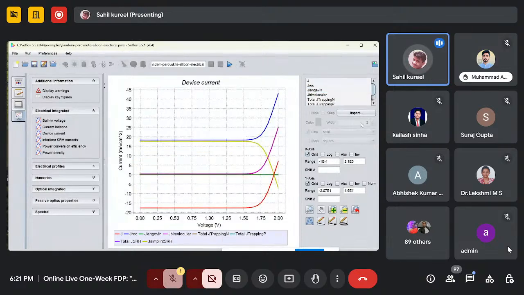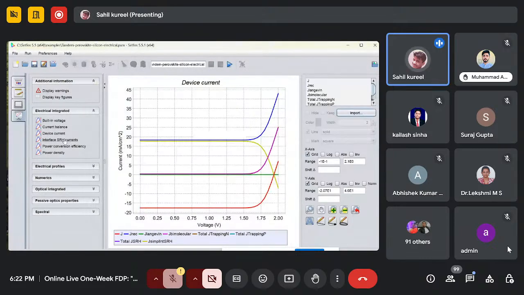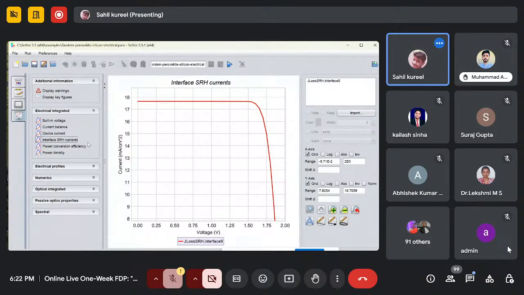So this data can be imported here if the voltage range is the same, whatever you are importing. The current can be different, but the voltage range should be the same so that you can import and compare it. So this provision is there where you can import your data and also compare it. Secondly, if there is an impact of recombination, SRH current or other parameters, you can find the IV characteristics related to that.